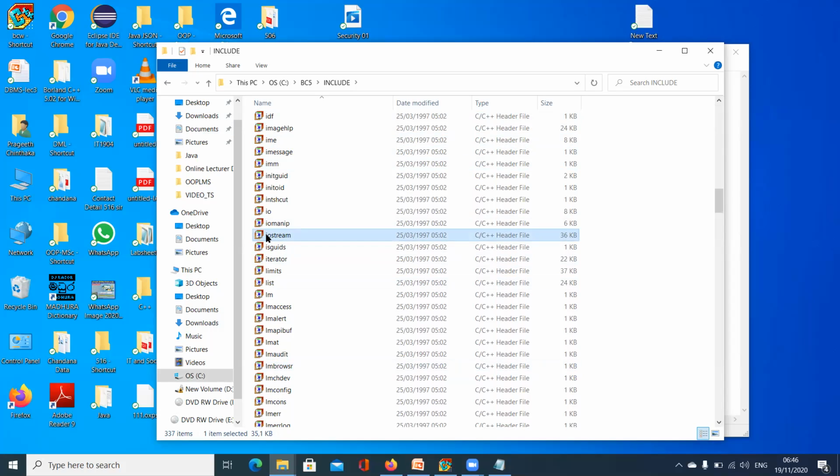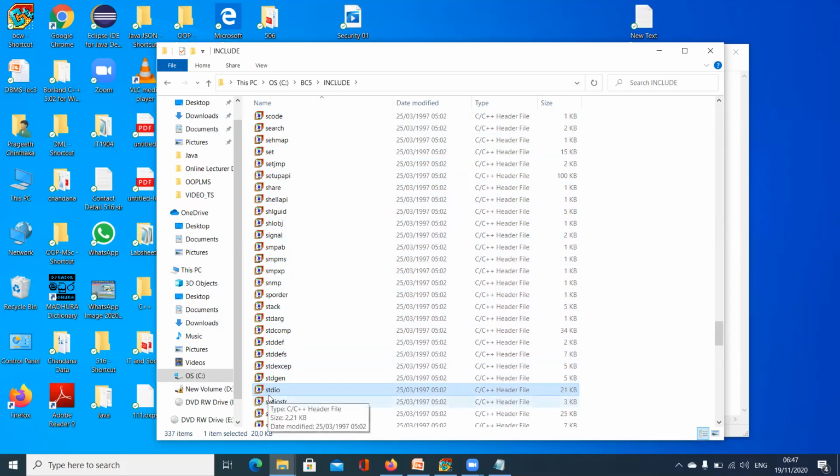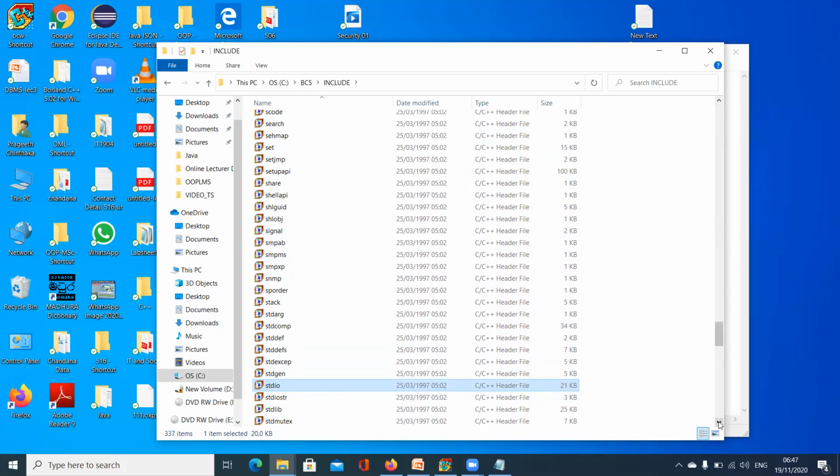After that, normally we need to use the string data type, so we can use the string.h file. You can check whether it is there or not. And you can see the very famous header file stdio, which we also use for C++. Then string. You can see the string header file.